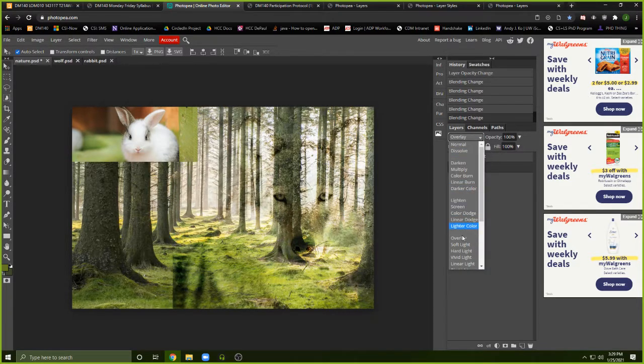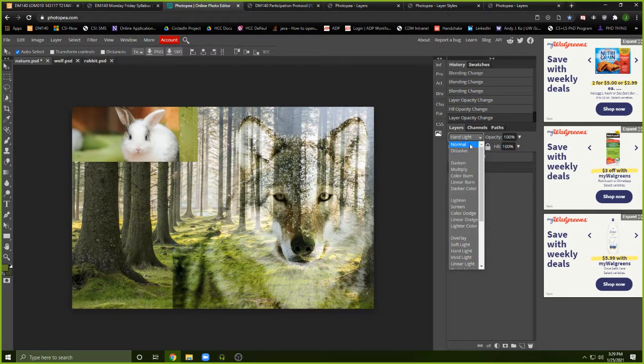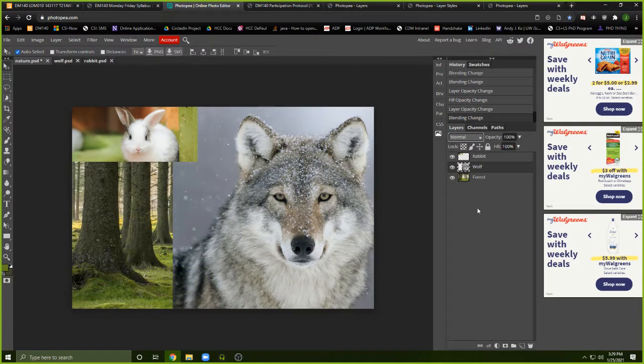You can do overlay, soft light, and hard light as well. So you can change the blending mode, and then also change the opacity and the fill. There are a lot of different ways you can work around it, but in general these are very cool and useful tools for us here.